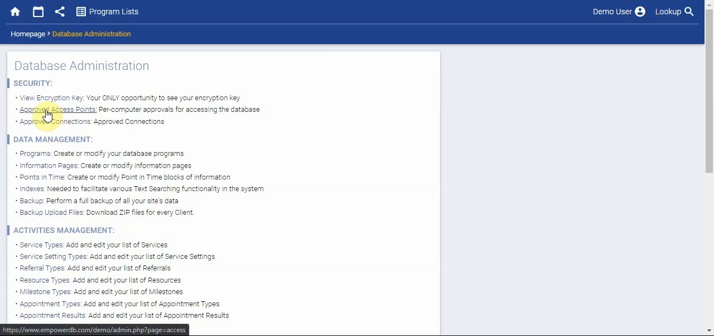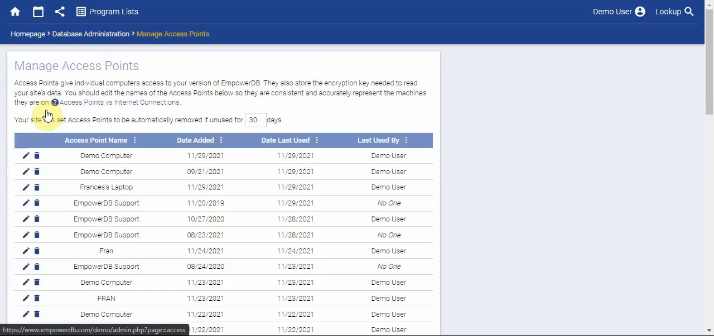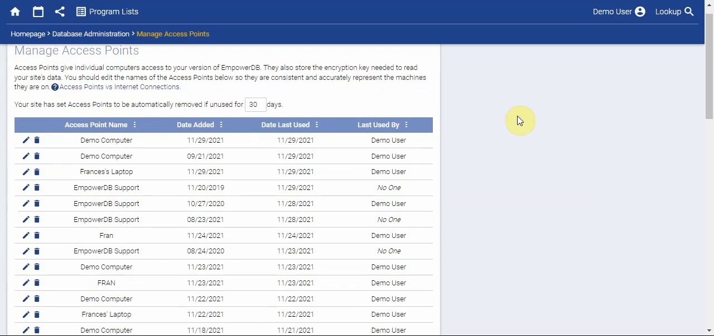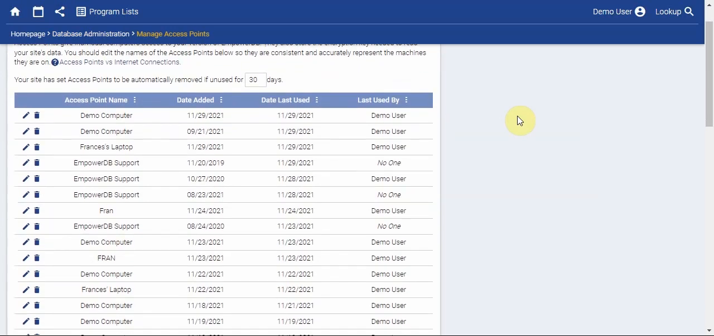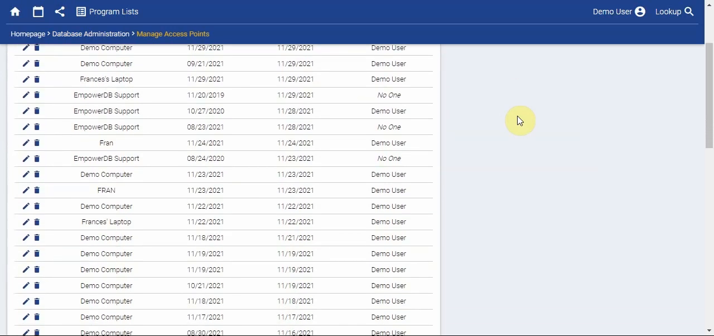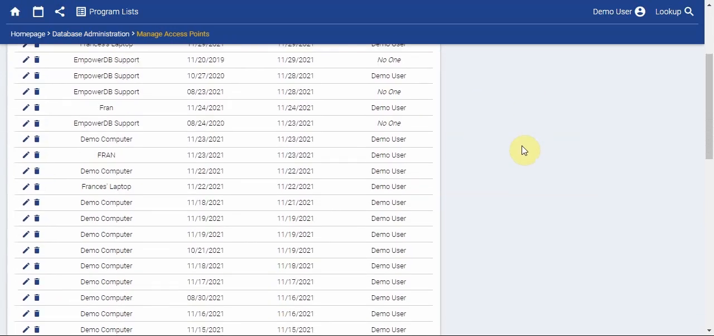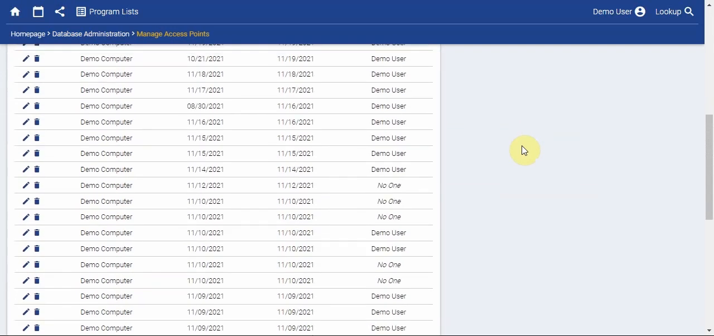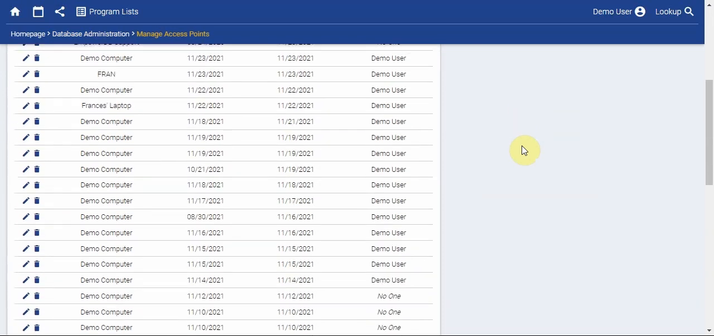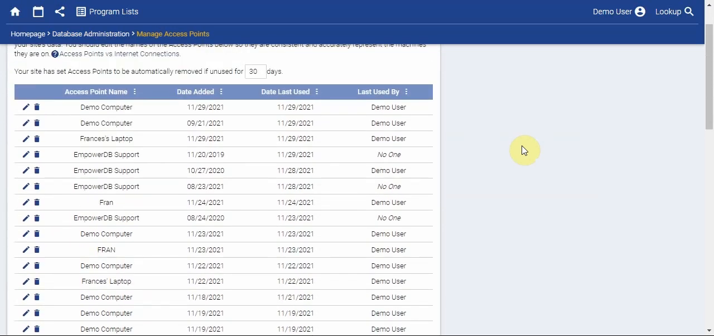Okay, the next section that we come to here is approved access points. So as I was saying earlier, we ask you to provide a name for the device that you're connecting from, and it's often useful to include the name of the person who's requesting it, just so that you can keep a track of where all of your access points are. So perhaps we have a laptop computer that someone has unfortunately had stolen. All I would do here is I'd come in and I'd say, that was Fran's computer and it got stolen.